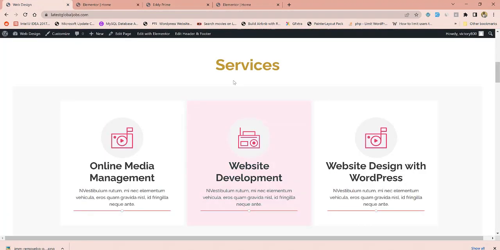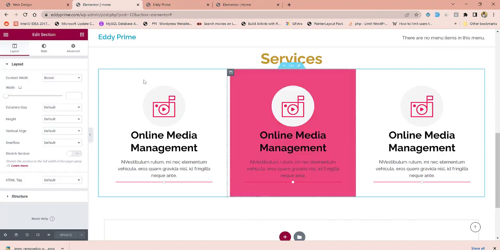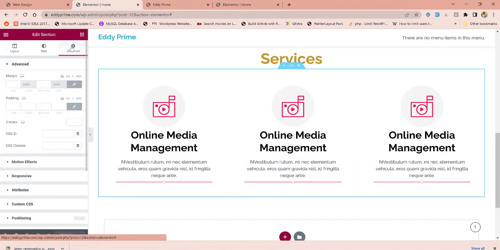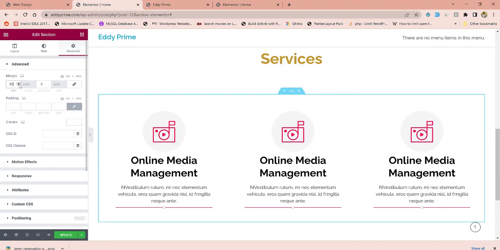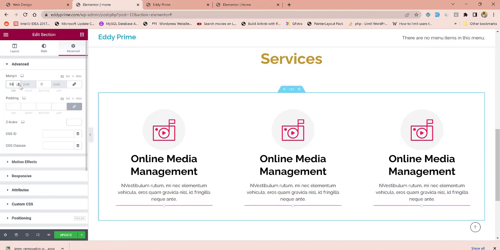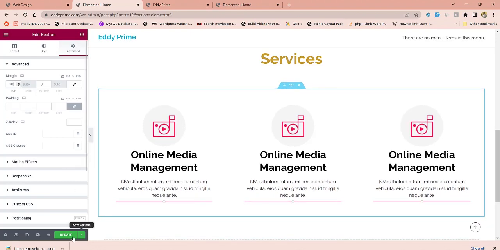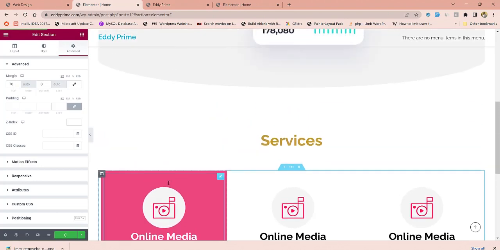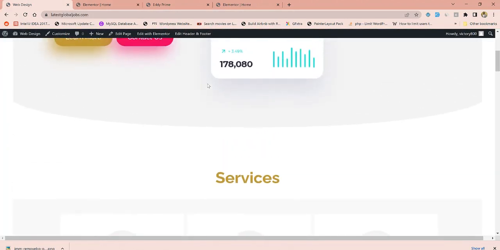Now if you look at this, we have some margin top here, margin top spaces. So I'm going to come over here. I'm going to click on this section, then come over to advanced, click this margin top. Let's make it a 70. So you see it's okay now. So I'm going to update on this. Let's see how this one looks like here.